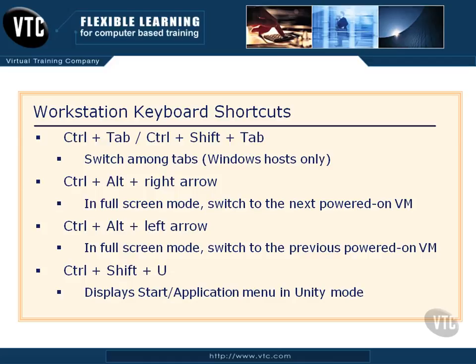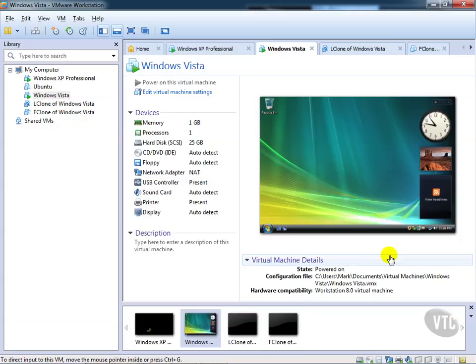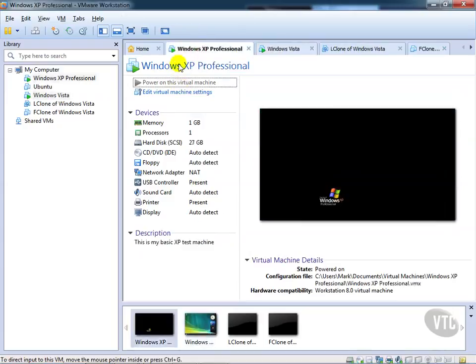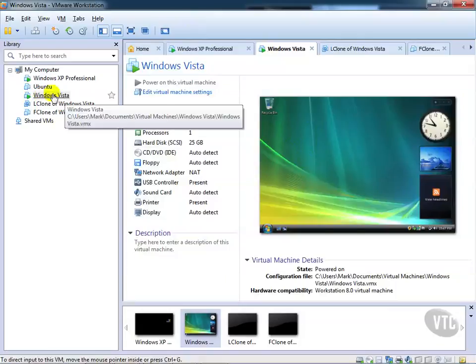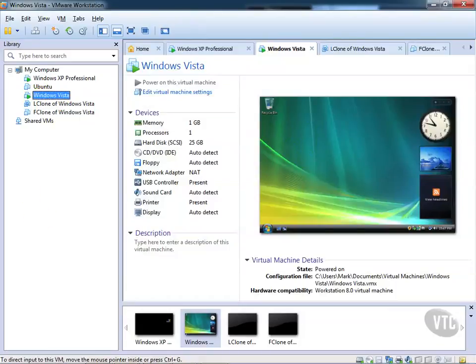So let me jump out into Workstation and show you a couple of these. So here we are in Workstation, and notice now I have Vista powered up and I have XP Professional powered up. Now let's say in Vista I've been out working around. I've got Vista open here, it's what I'm highlighted on, but I got out into another part of the operating system on the host side, and if I just hit Control-G, you will notice it will jump me in to this particular environment. So Control-G will get me back in there.